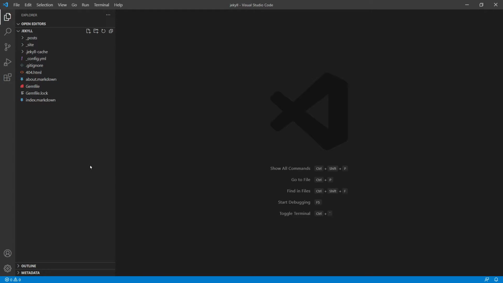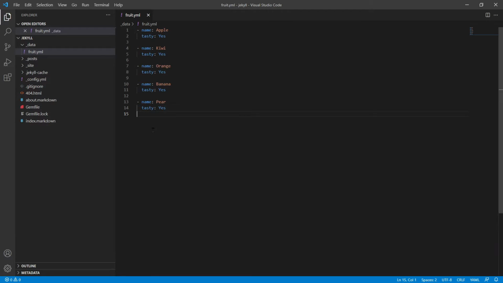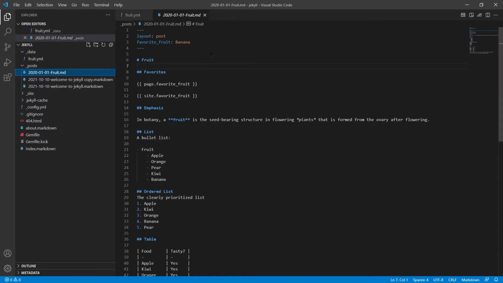Another concept that Jekyll actively supports is data. So you can use YAML, JSON, CSV, or TSV just as a data file. And to do that, you would create an underscore data directory. Let's create a fruit definition, fruit.yaml. Now we've got our very important data. Let's go and iterate on that data in our post.